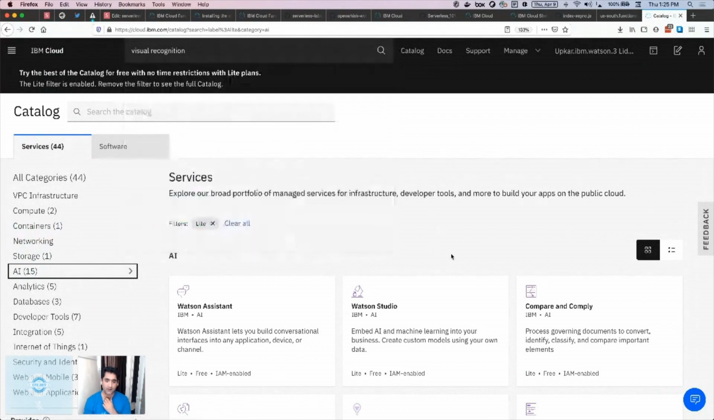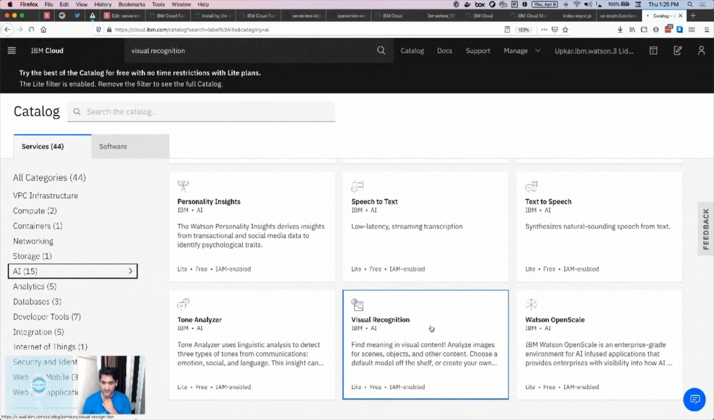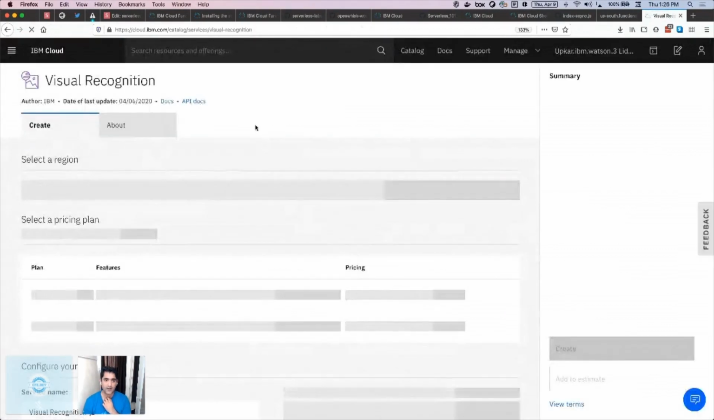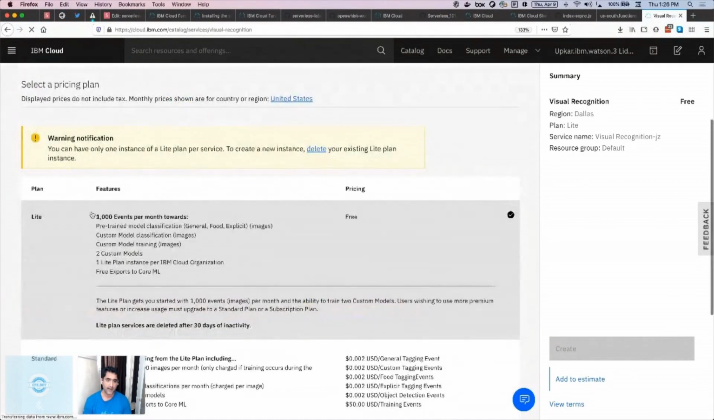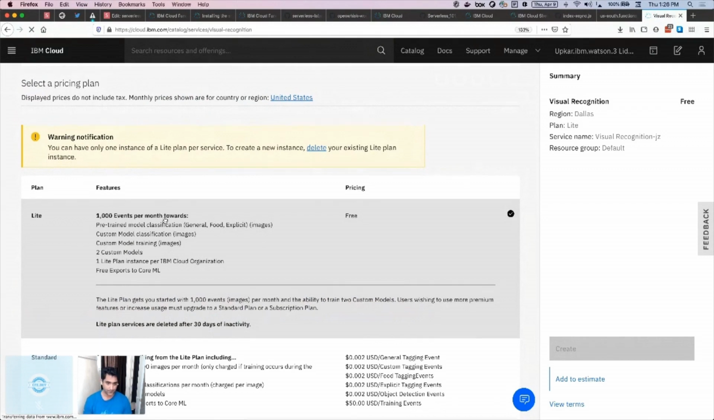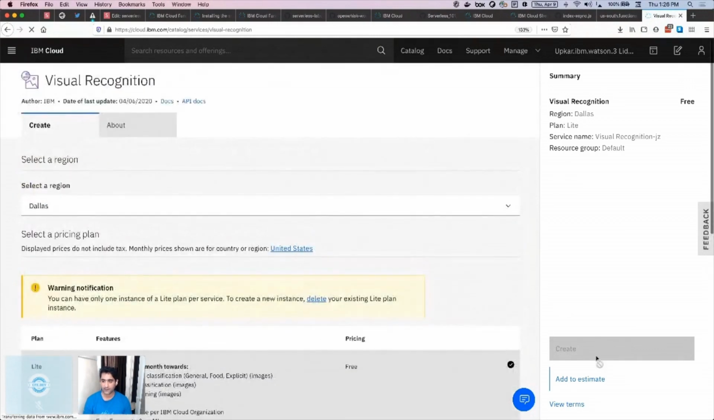I already have a service created, so I'm not going to create one from scratch, but I'll show you how to do it. So go to visual recognition, click on this tile. It takes you to the creation page. I already have one created, so it won't let me create another one, but it's free to use. You can do 1,000 events per month, and it resets every month. So it's essentially free forever. There's a usage limit per month. It gives me a name for the service. You can change this if you want to. I keep everything else the same, and then click on this create button. Like I said, you can only have one instance of the free service at a time. Since I already have mine created, I am not able to create a new one.